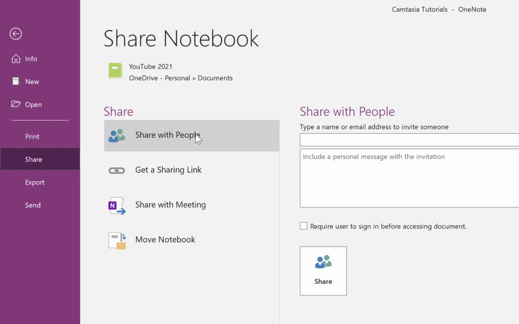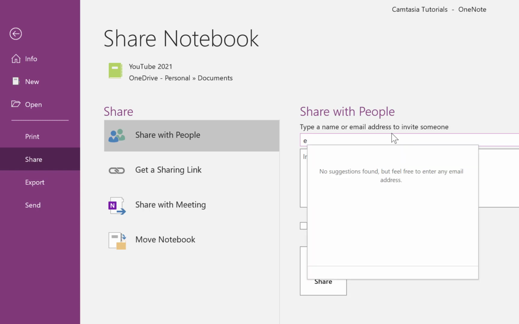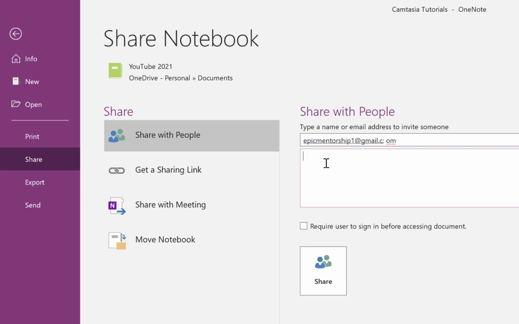Okay, so you can share with people. All you need to do is to put in their email or their names. Okay, so let's say we are putting in Epic Mentorship. So you put in their email and then you write the content.